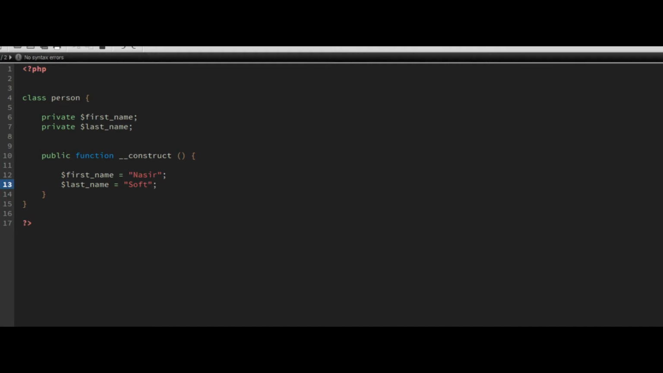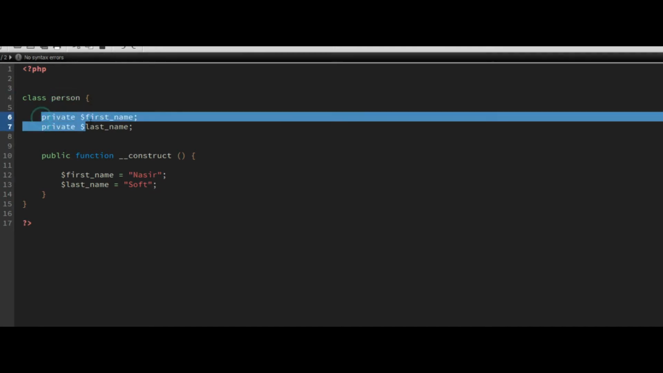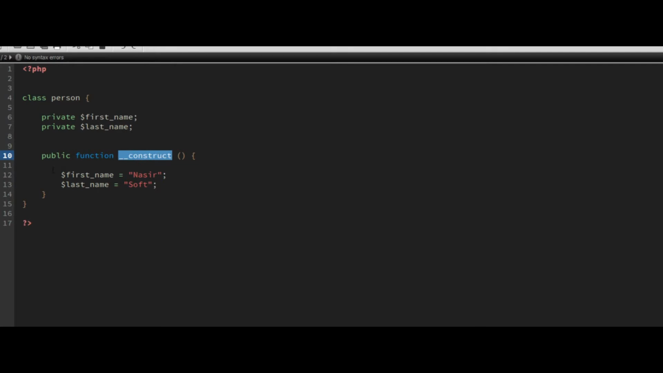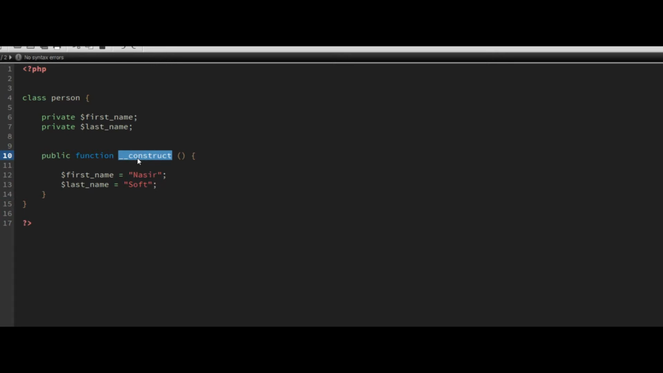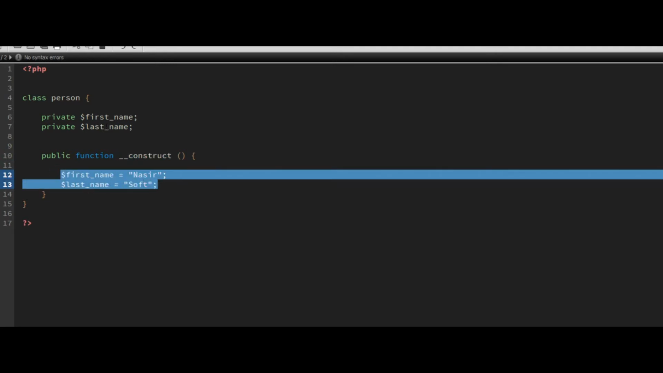So this is the class person, and inside this class there are two private variables, and we initiate both of the variables in the construct. When an object of this class is created, this construct is executed automatically. So this is the property of the construct. When the object of the class is created, the construct is automatically called, and inside the construct body we can do everything we want. But in this scenario I just initialize both of the variable values.